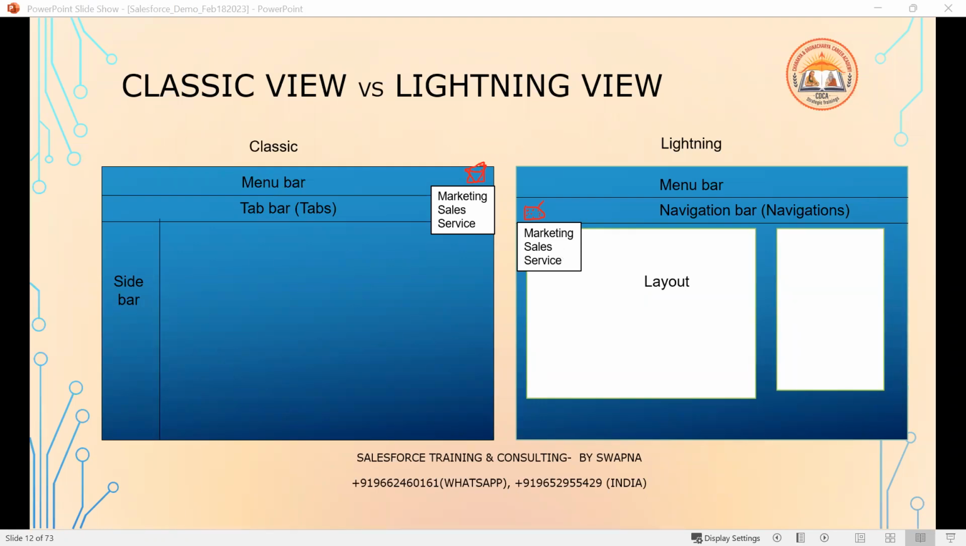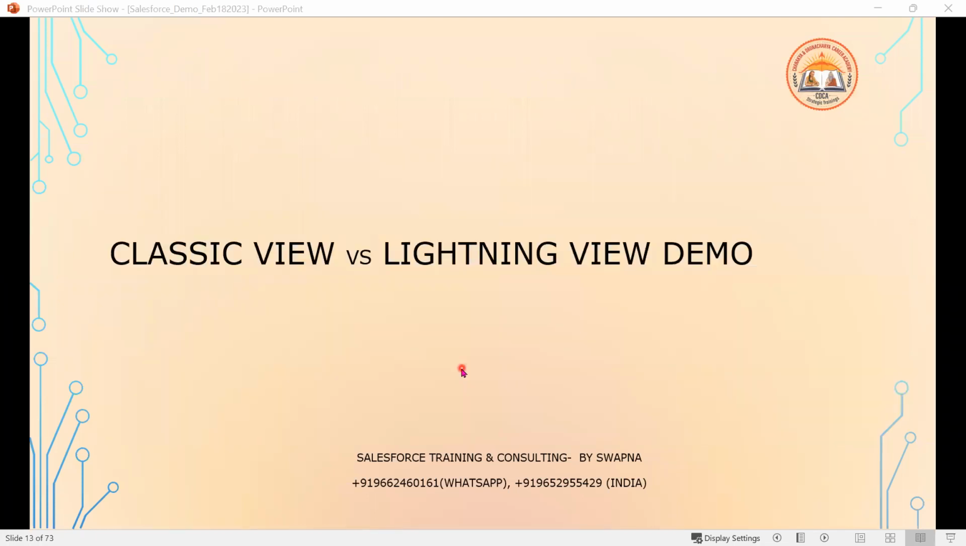So in Classic, it is on the right side. In Lightning, it is on the left side. By clicking on the app launcher, you can see the marketing application, the sales application, the service application. Now, let's go ahead and see the demo part.